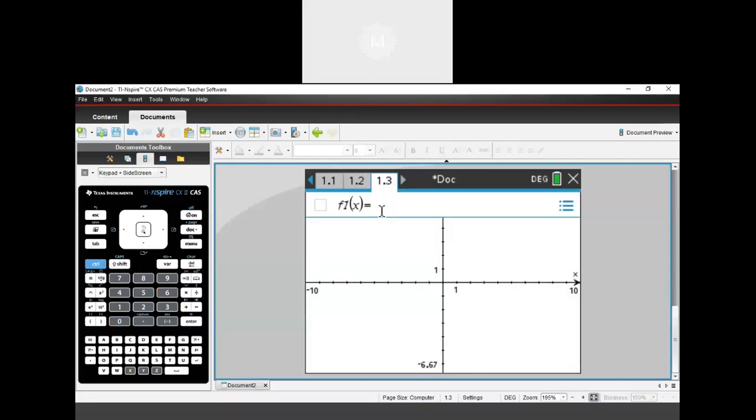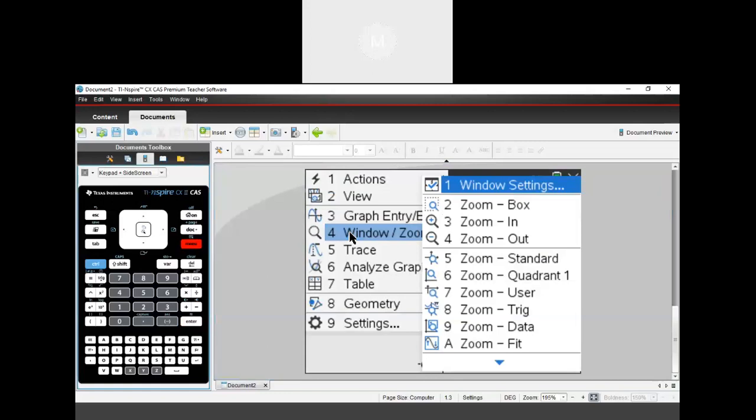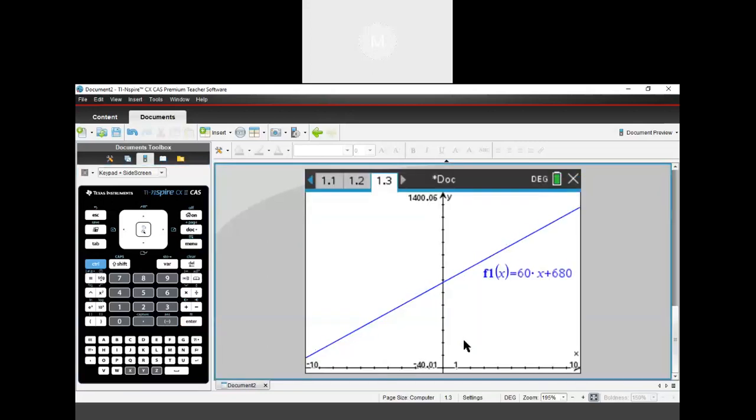680. Oops. 60x plus 680. I press enter and it looks like nothing happened. It's because our zoom is not correct, or the window is not correct. So I can press menu, window, zoom. To start with, it's good to start with zoom fit. And now we can see what my graph looks like.